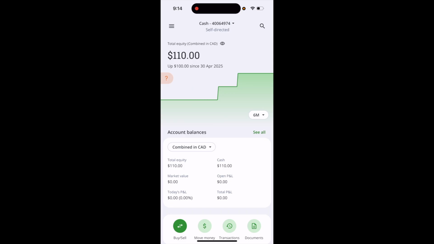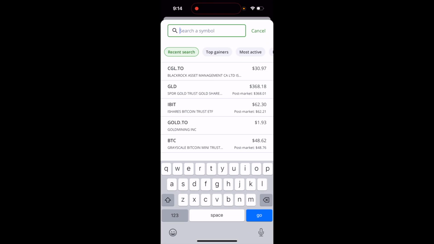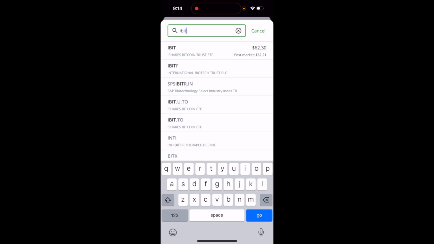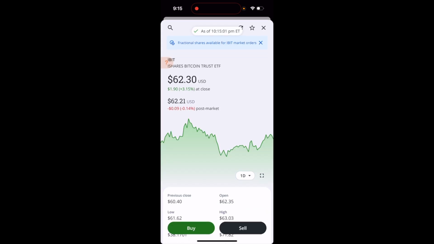But if you want to buy Bitcoin, I want you to go to the main screen right here, go to the bottom left and press on buy. On this page right here, I want you to go ahead and type in IBIT. Then at the top, go ahead and press on that. So this is a Bitcoin ETF. You can actually buy Bitcoin through this, but buying a Bitcoin ETF is a very similar process.